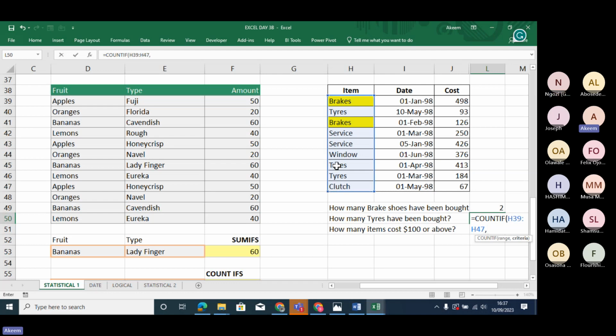And we have tires. Number of tires. Then you close the bracket. 3 tires were bought. Okay.